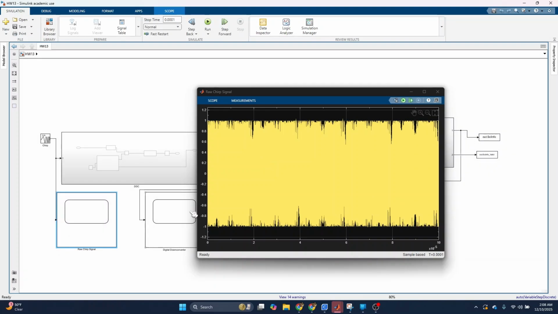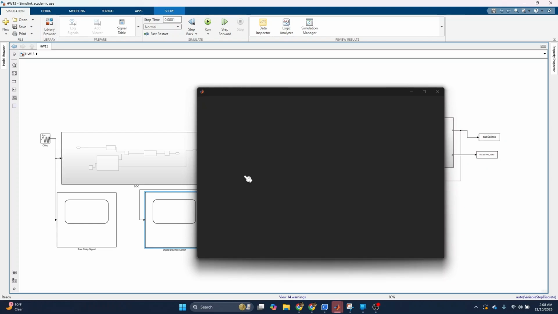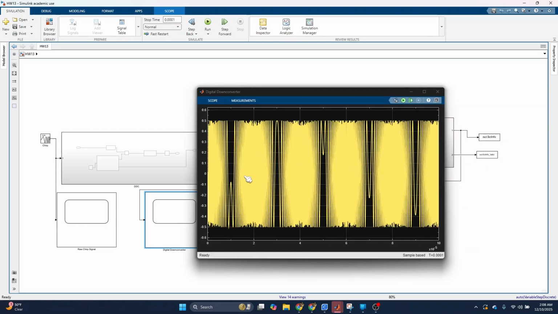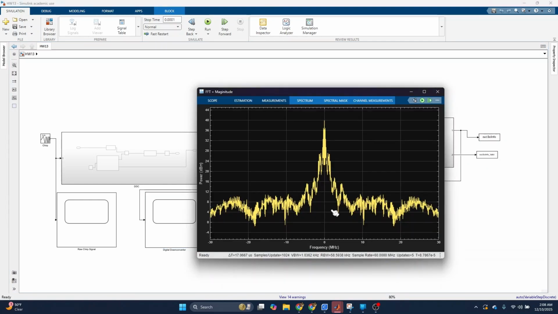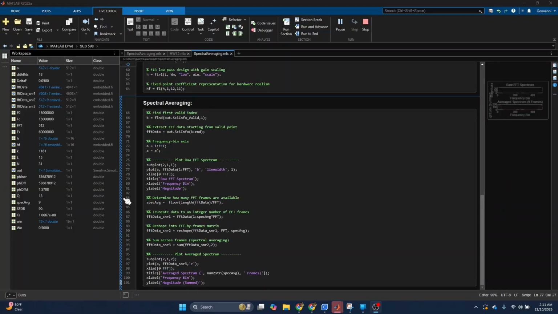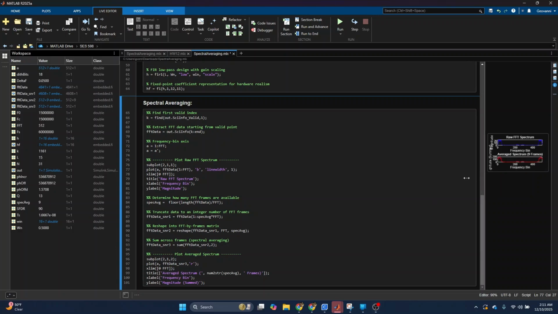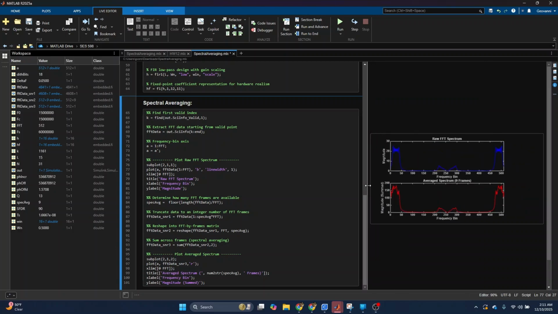This right here is the raw chirp signal that we are getting from space. This is the DDC working on it, isolating Samy, and the FFT shows Samy's instrument frequency. When we run the averaging system in MATLAB, we are able to see exactly where in the mix Samy is. This top graph right here represents Samy's raw FFT signal, and this bottom one is the average spectrum.